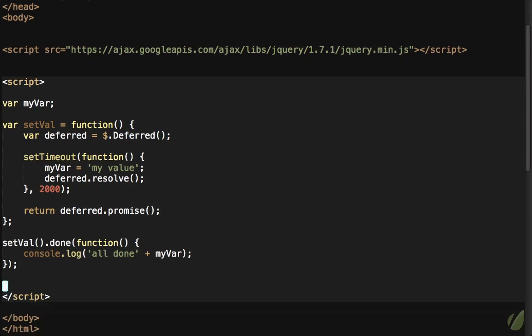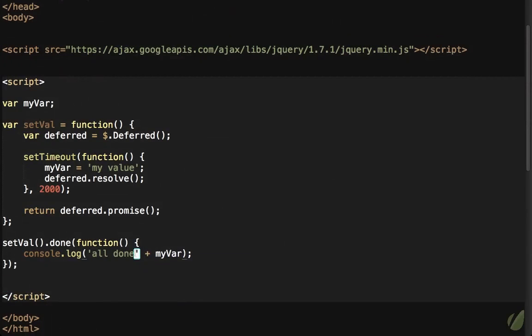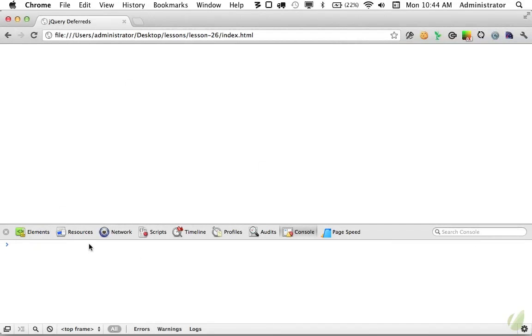I'll get rid of that old console and check it out in Chrome. Reload the page, give it a couple seconds, we get all done, and then we get my value. So let's add one space there, try it one more time. Reload the page, it waits 2 seconds, and then we get the value.